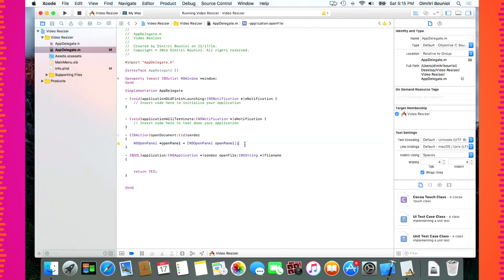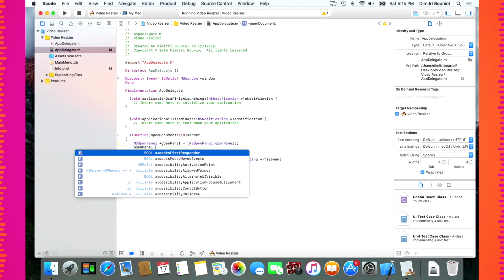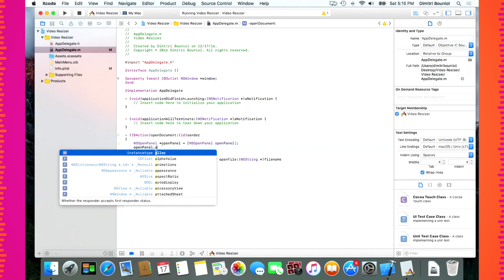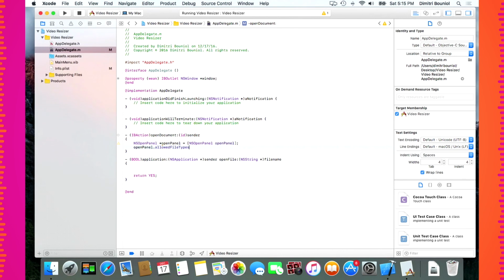Now that we have our open panel, we're going to specify what kind of file types we are interested in. This is an array. I'm just going to specify those three file extensions that we mentioned before: M4V, MP4, and then MOV. And this will allow us to only select those kinds of files.